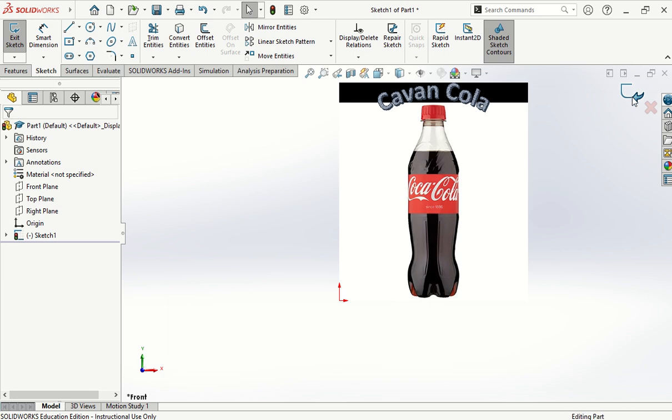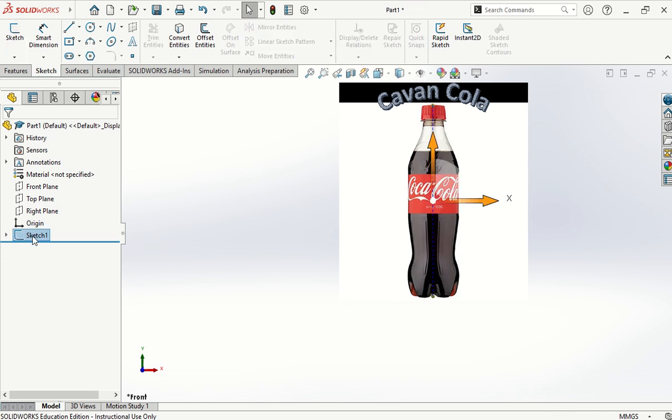Okay, confirm it, and this sketch 1 picture, if I select it a second time, I can then change it to Coca-Cola bottle. And that's my original image.